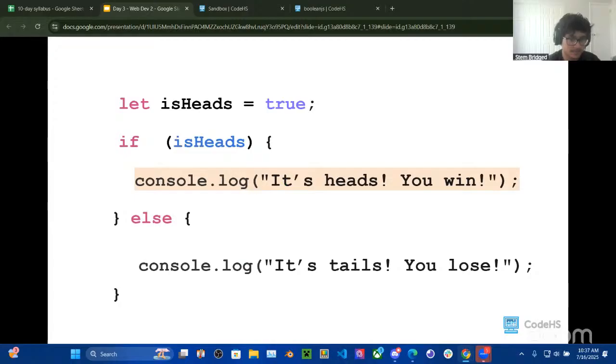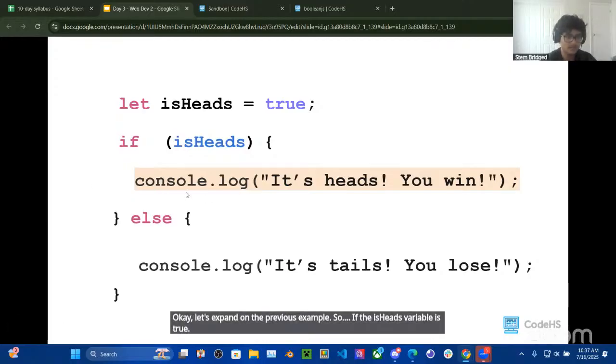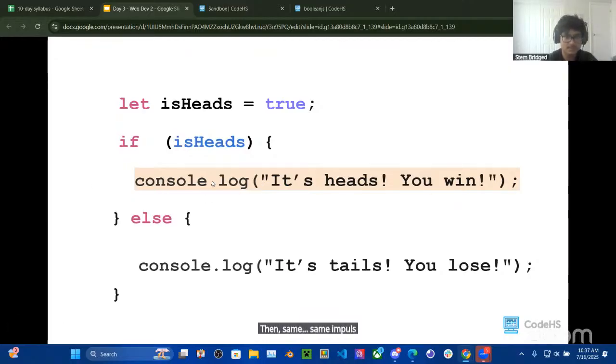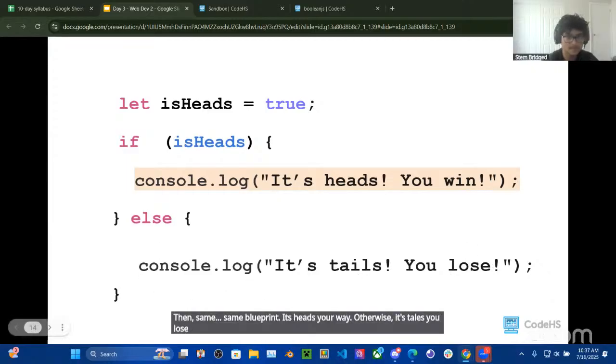Let's expand on the previous example. If the isHeads variable is true, then the statement will print isHeads, you win. Otherwise, tails, you lose will print.